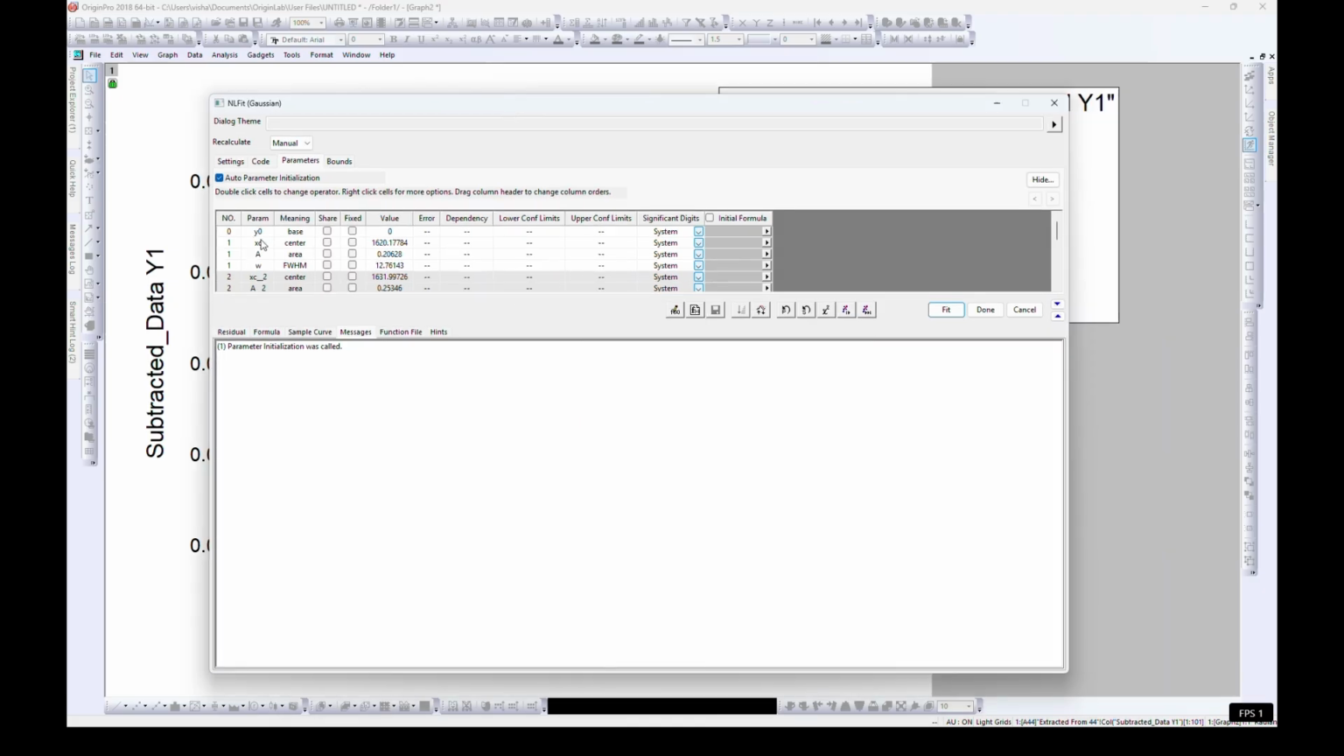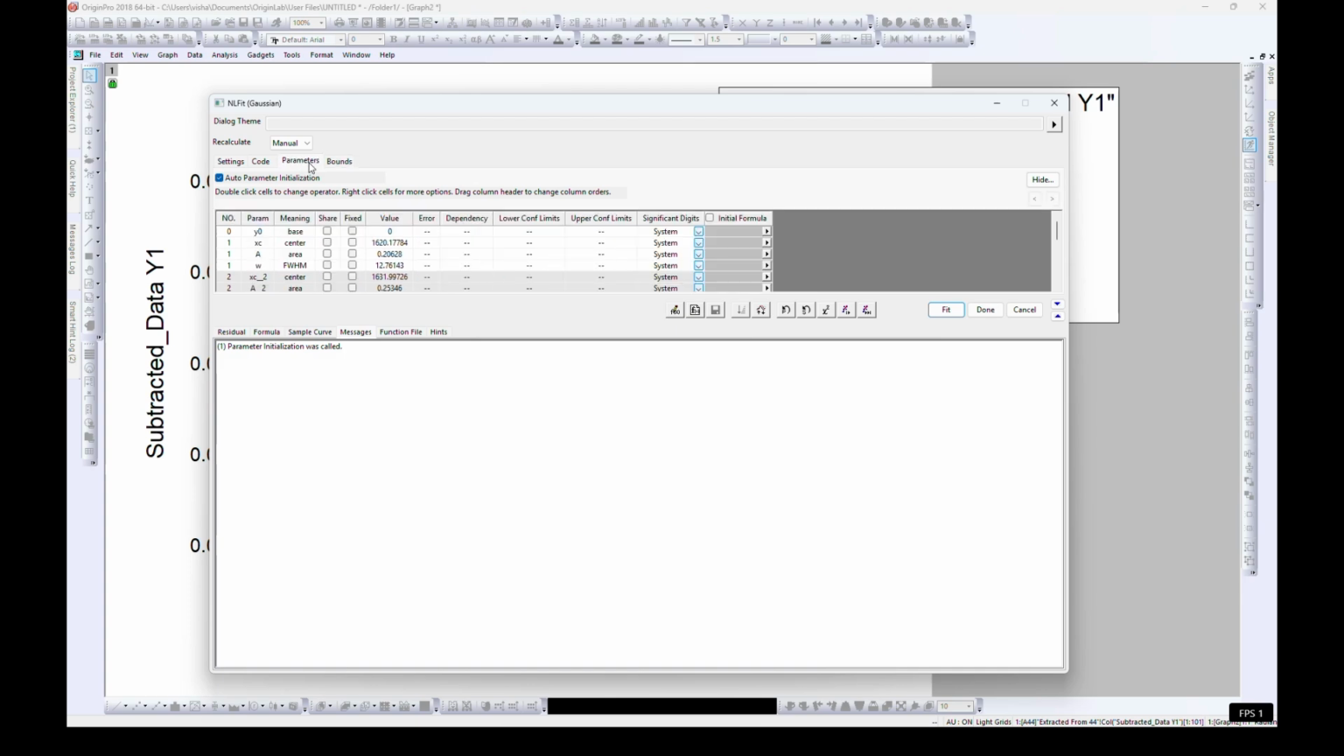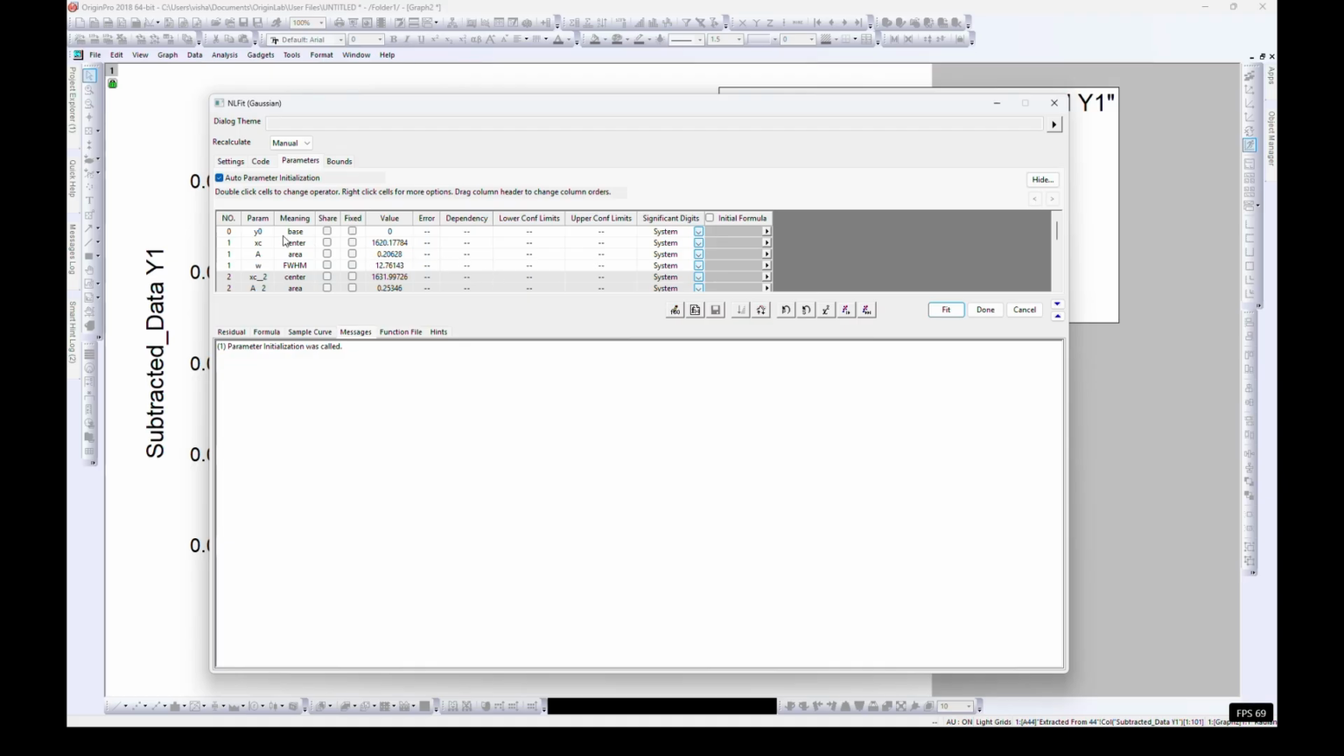This is the parameter tab, and this is the bound tab. First we will select the parameters. Here we can see the exact settings we have to do in the parameter tab. For y0, we have to put the value 0, and it should be fixed. y0 is the y-axis, so we put it fixed, and the value is already 0.